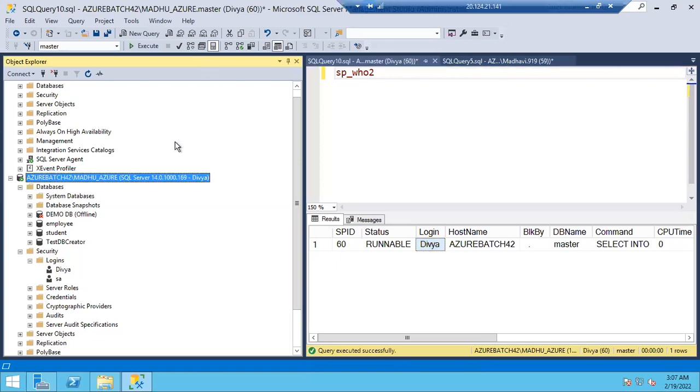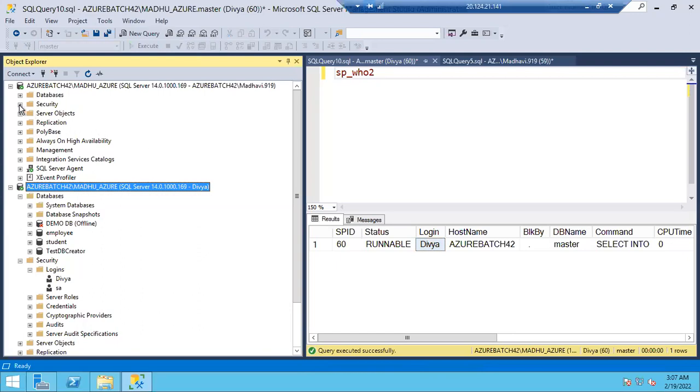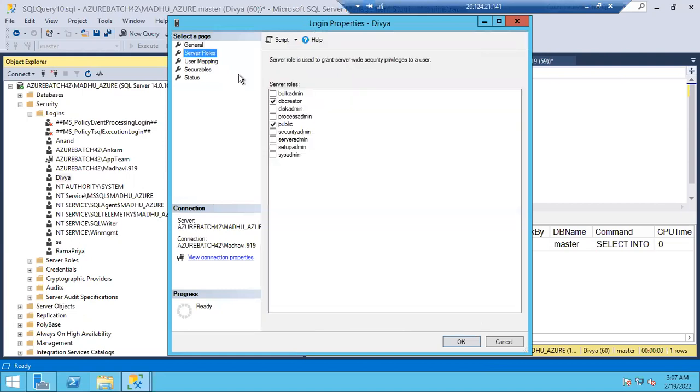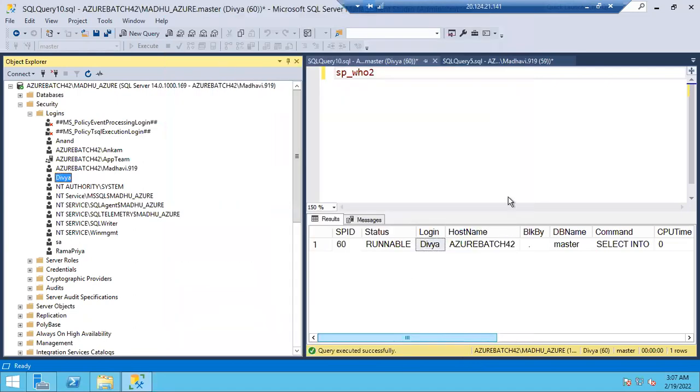Okay, let's make Divya a process admin. How can I make it, guys? Can you help me? Double click on Divya. Divya, server role, process admin. Click OK. Done, guys. Now execute the same query.